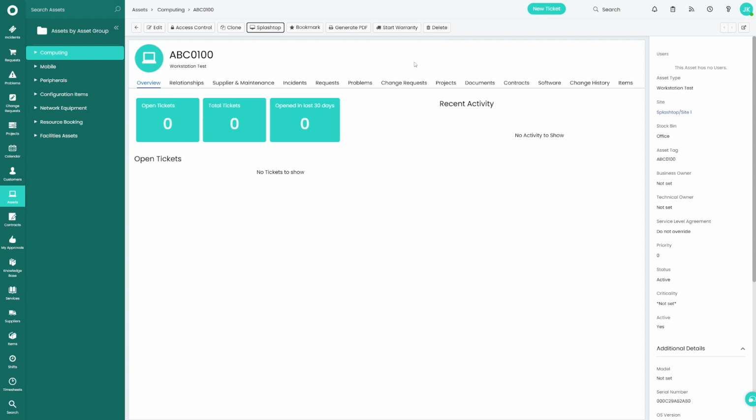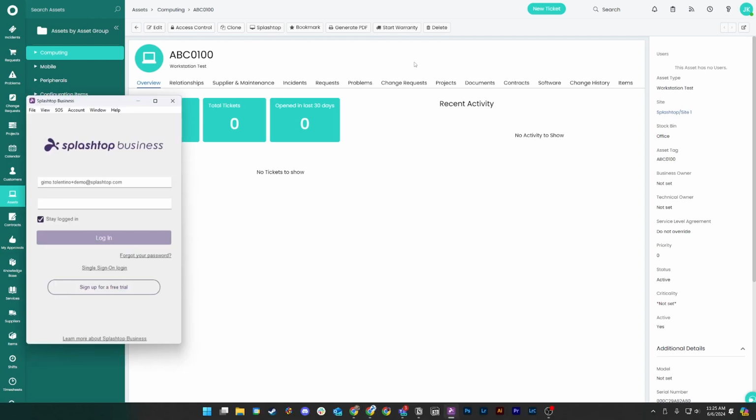Make sure Splashtop Streamer is running on the computer you want to connect to, and note that selecting this icon will open the Splashtop Business app so you can connect to that computer.